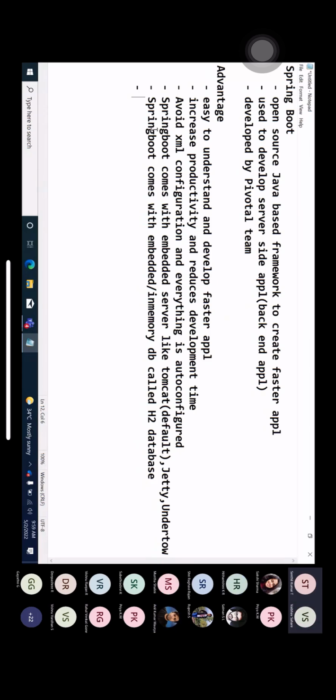And the next advantage of the Spring Boot framework is that whenever you develop any application, if I have to print something in the console now, what will I be using?